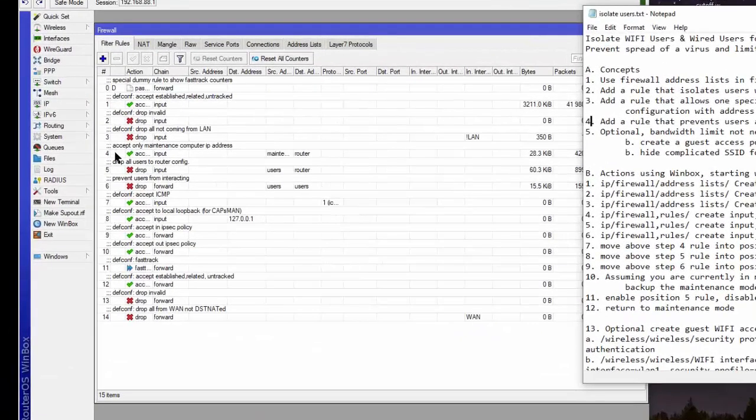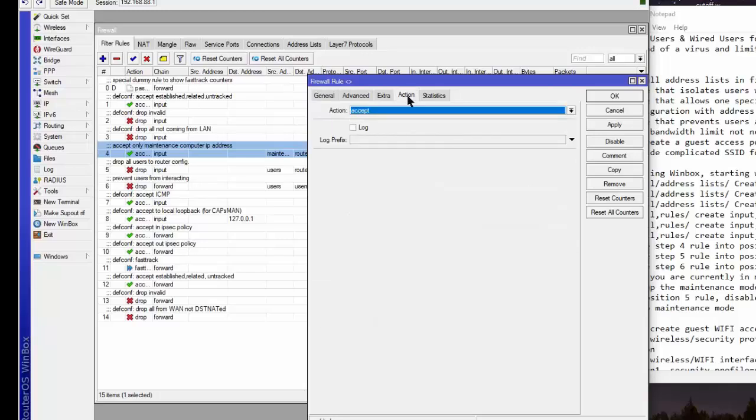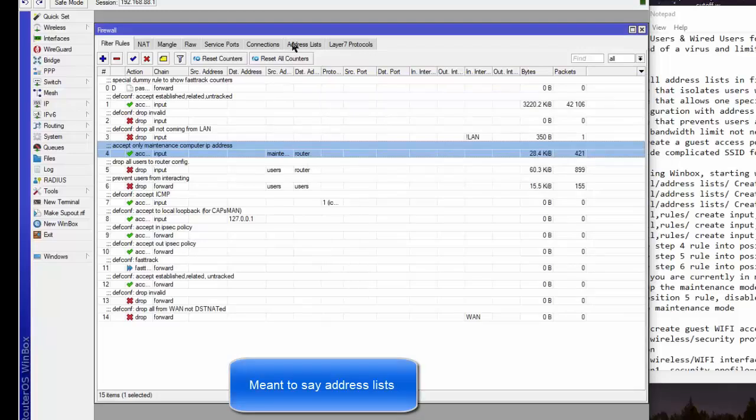We added this rule, which is now rule number 4. And it says on an input chain, someone trying to go to the router, the source address has to be maintenance. Or I should say, if the source address is maintenance and the destination address is router, then we're going to accept it. So these rules came from up here.